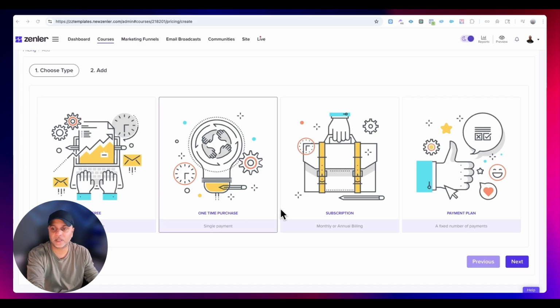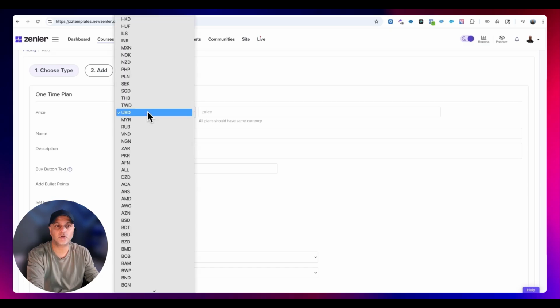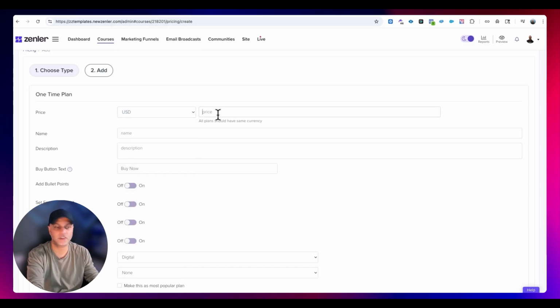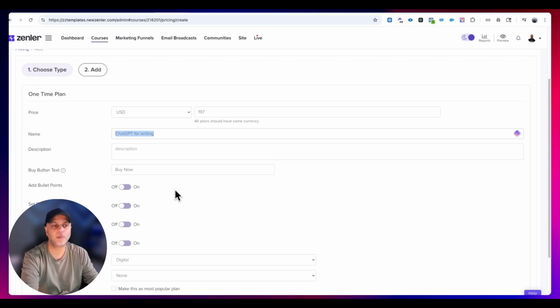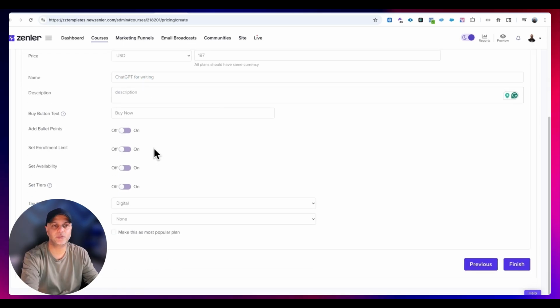I'm going to say this is a one-time purchase, and you can also choose your course currency. For me, it's USD, and let's say this is going to be a $197 course. Now you have to give your pricing plan a name and description, and this is how it will show up in Stripe or whatever payment gateway you're using for selling your course within Zenler. I'm going to name this ChatGPT for copywriting. I'm going to leave the description blank, and the buy now button can say buy now.